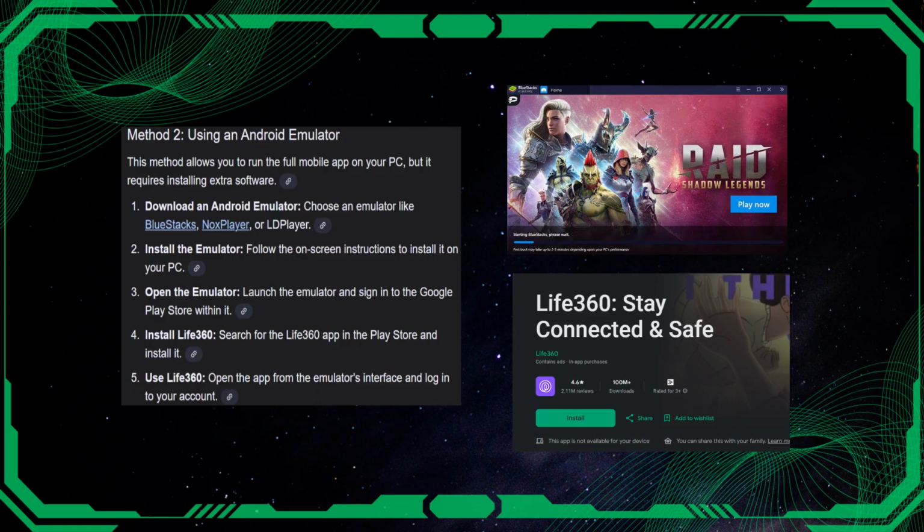Then you want to open the emulator, launch it, and sign into Google Play Store within it. Then you want to install Life360, so just search Life360 on the Play Store and install it. Lastly, you can use Life360 by opening the app from the emulator's interface and logging into your account.